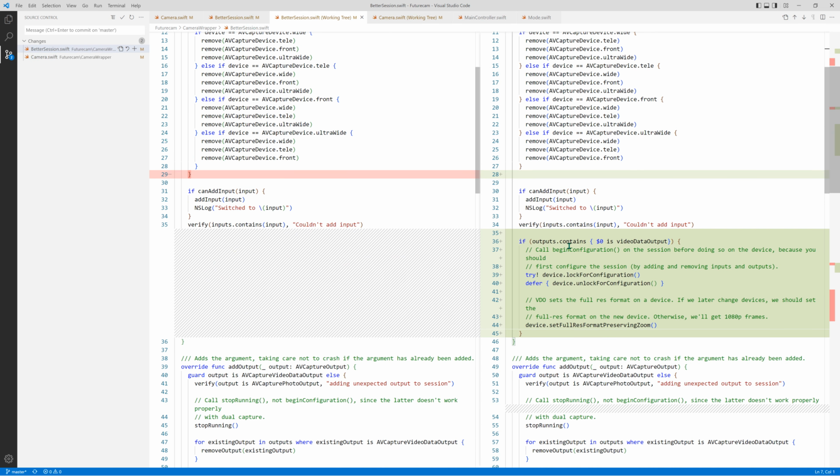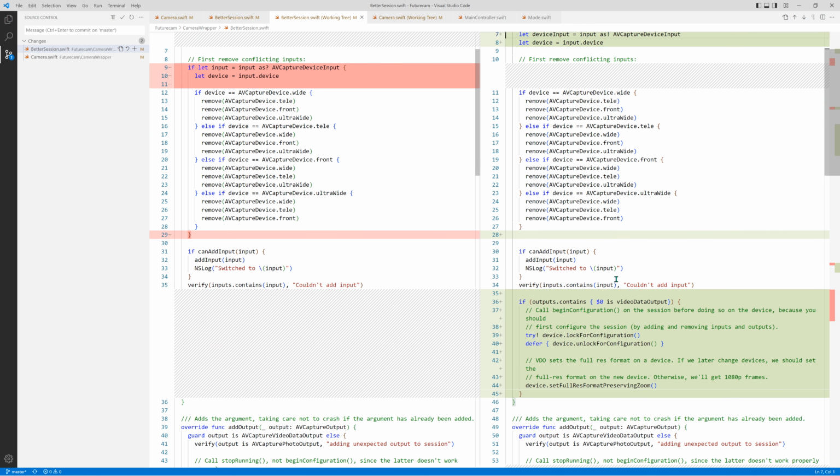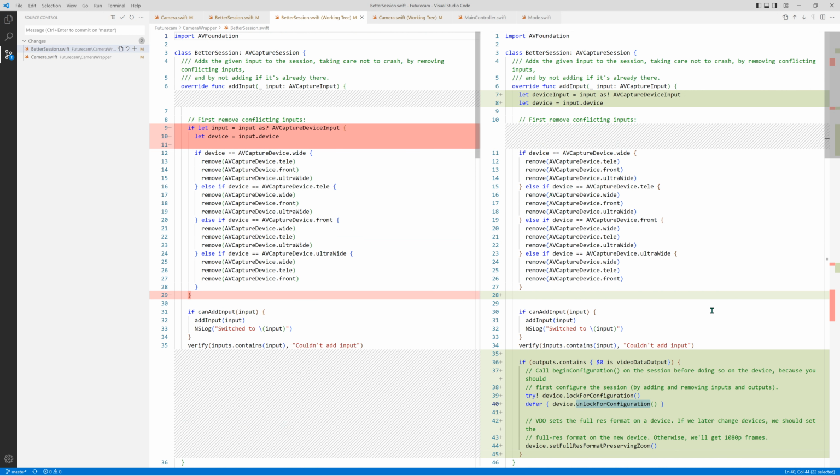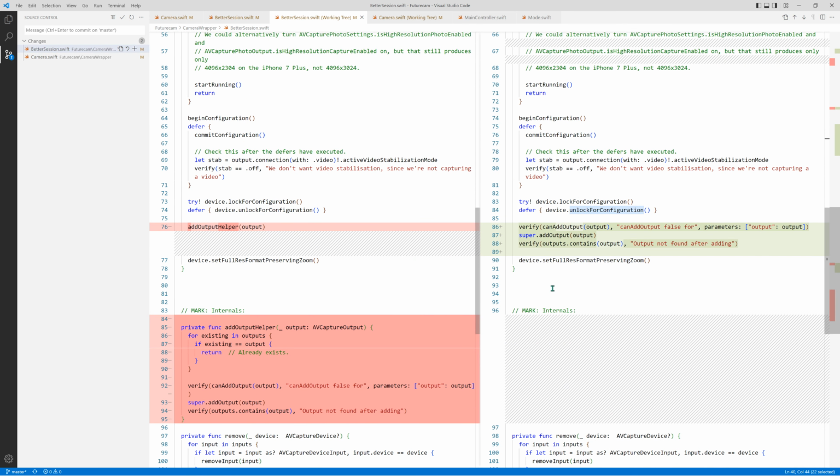So here what are you doing? If the outputs contains a video data output, yeah, where are you calling it on the session? Add input. Okay, never mind. You are locking the new device, then setting the format and unlocking it. And then we have inlined the small function.